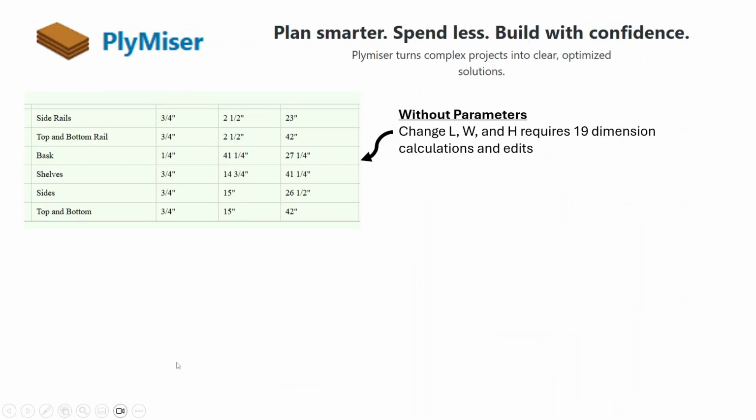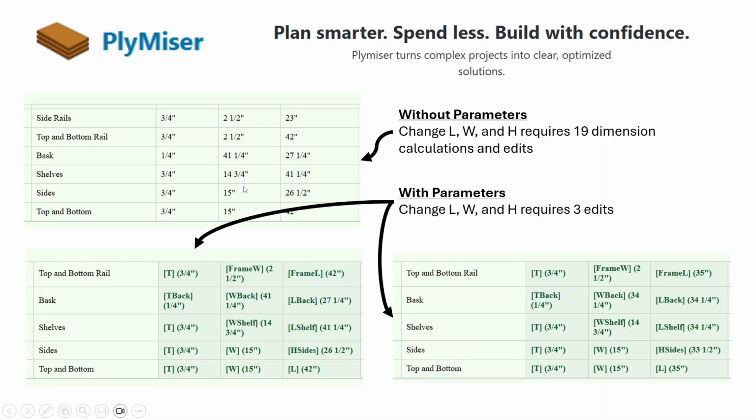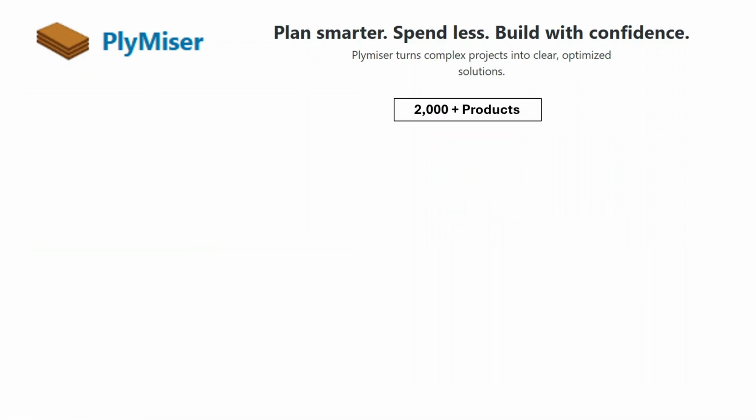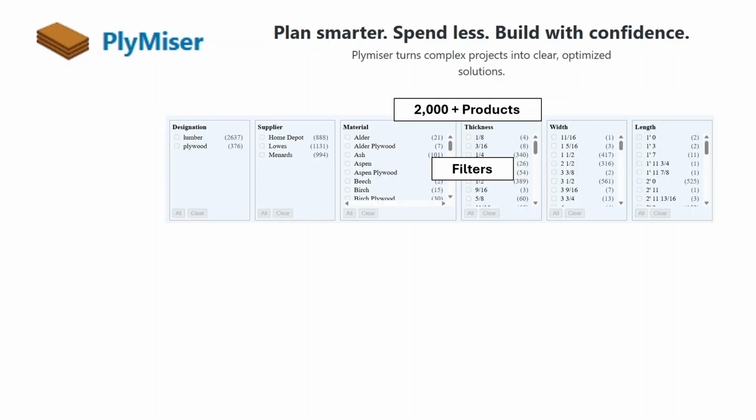Typically, with cut optimizer products and even your own Excel spreadsheets, you put in all the dimensions for all your pieces. And then as soon as you make changes to the overall length, width, and height, you've got to recalculate dimensions and re-enter them. However, with PlyMiser, it's just a few edits to change it because we allow you to express all the dimensions in terms of some basic parameters. So cutting and experimenting is very easy.